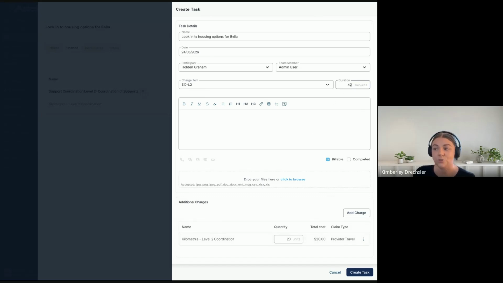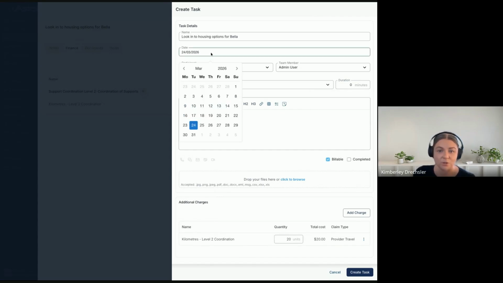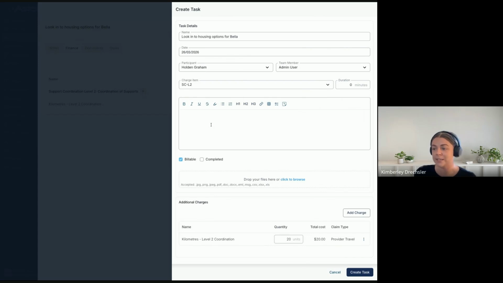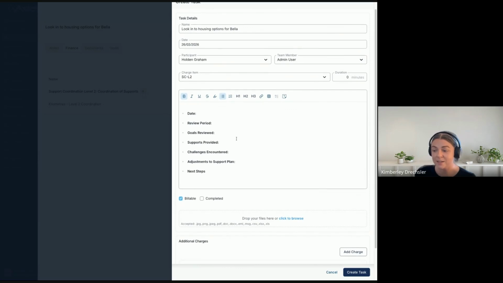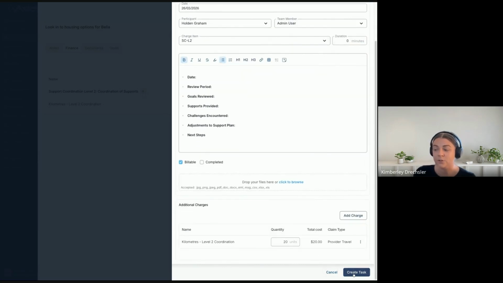You may choose to remove the duration, for example, so we'll reset that back to 0. And we may want to change the date that we're going to complete this task to perhaps Thursday of this week. So we'll select that date. We can then go ahead and potentially add in some notes just to get us started. Using our templates, we're going to choose our progress note just so that we have all of the relevant information there that we know we're going to need to capture when we come to complete this task. Once everything is looking as intended, you can simply go ahead and create the task.